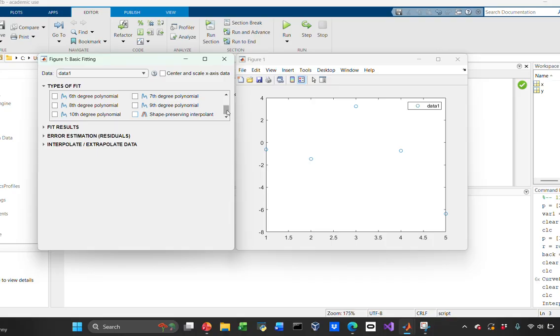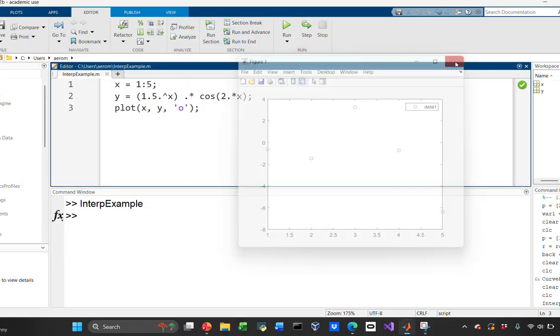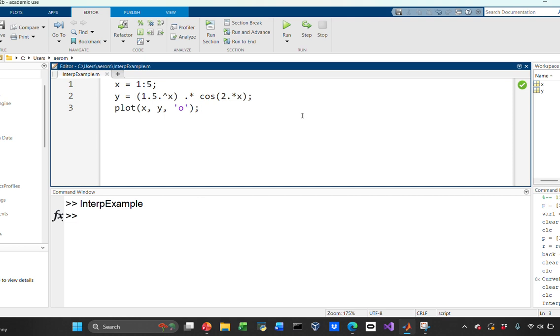Now, it is important that we understand how to hard code these types of curve fits and interpolated values, but as long as you know that all of the figure editors have the same options to go into Tools, Basic Fitting, and select your curve.